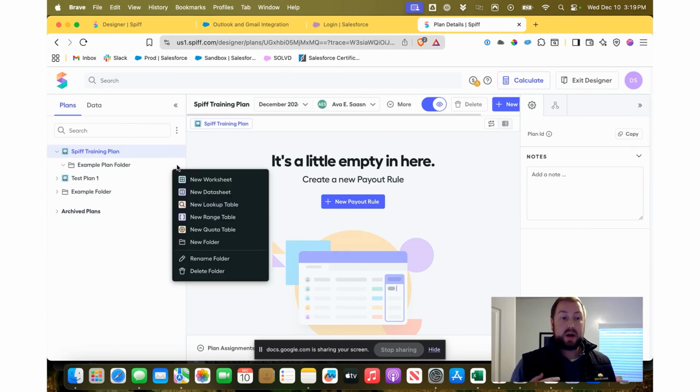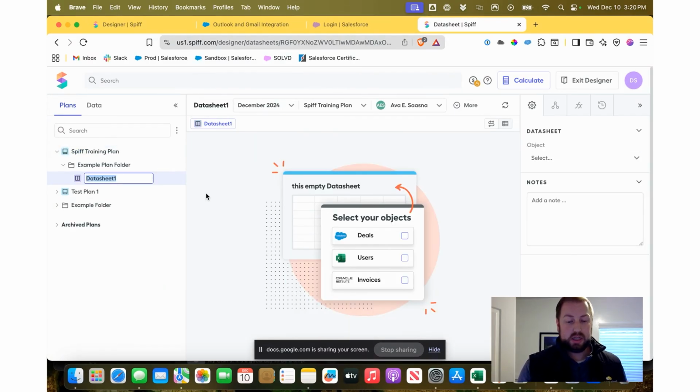You'll notice here is where you can start to see some of the sheets that we can use in order to build within Spiff. Today we're going to be talking about the data sheet, but in future videos we're going to continue to expound on why we would need to use a worksheet, a lookup table, a range table, and how we can use those tables to also help build our commission structure. Like I said, we're going to be building in a data sheet today. So I'll click new data sheet. I'll call it our test data sheet. I'll say 1 and I'll click enter. Okay. So now we have a test data sheet.